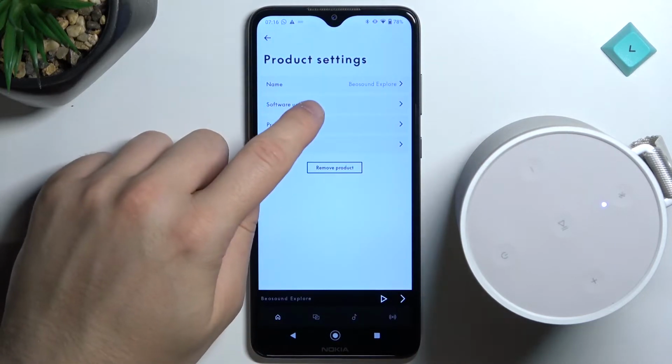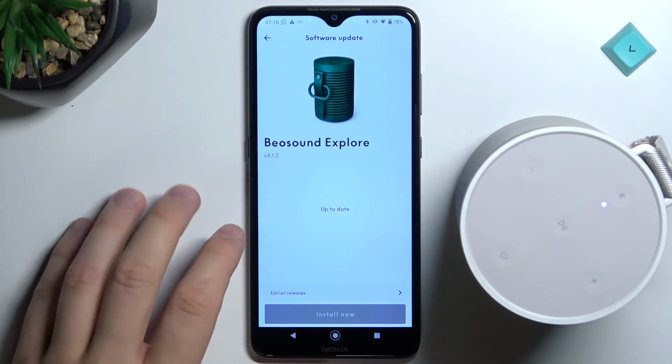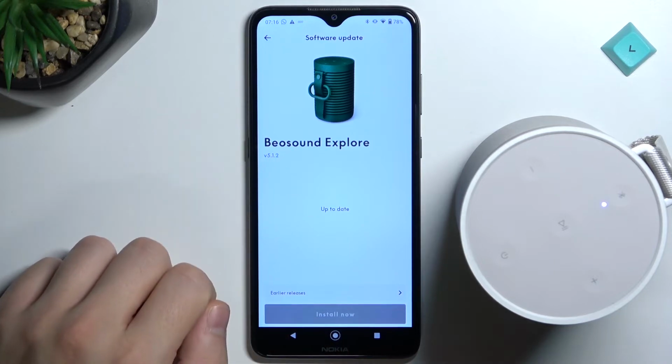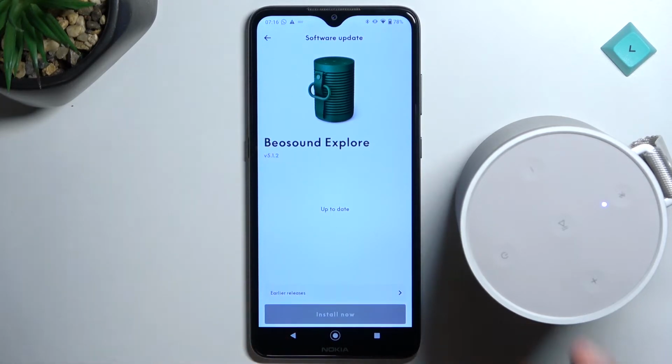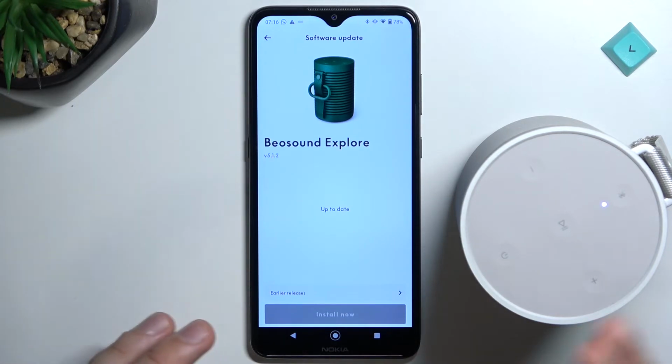Next, you have to hit the software update, and as you can see in my case there's the information that I'm up to date and the button is grayed out. That's also the version of the update, but in your case, if the update will be new and available, you will be able to click to install now and then follow other steps.